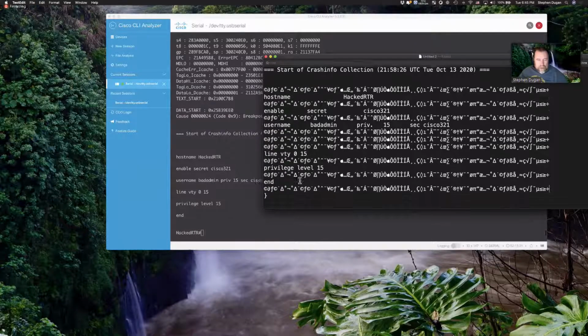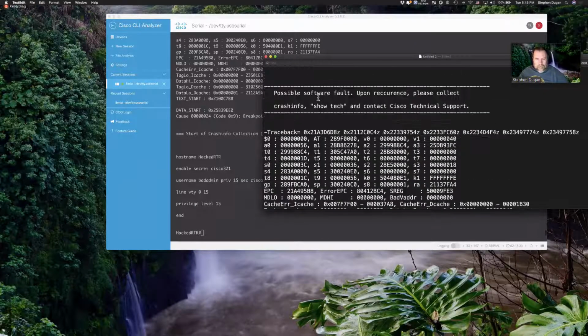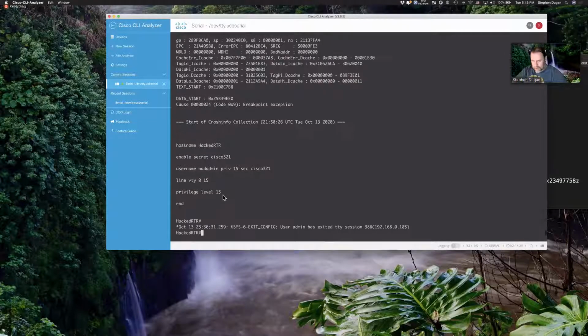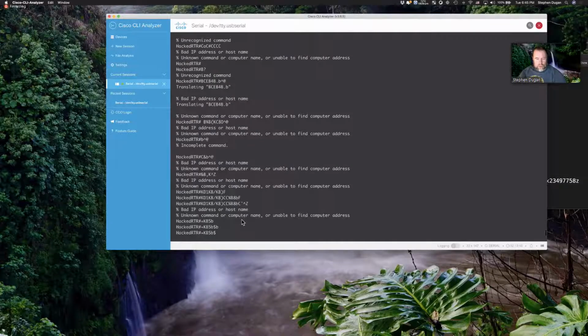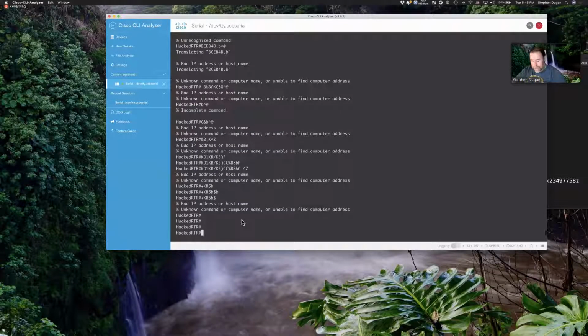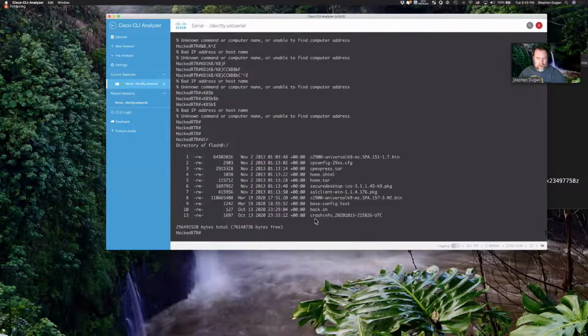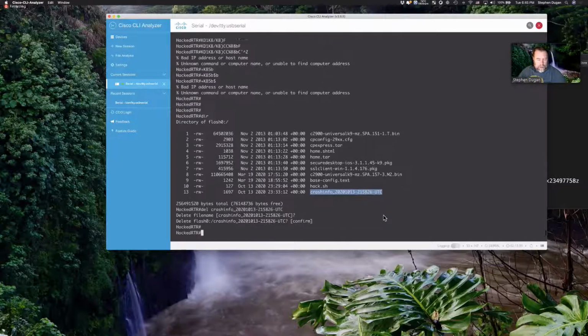Okay, so now I'm going to recreate this crash dump file. So we're going to delete the crash dump file. Oops. Whoops. Try that again. There we go. And delete the crash dump file. Now I'm going to rebuild it.